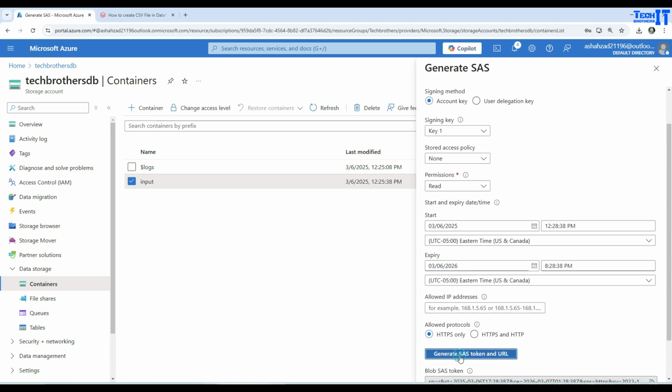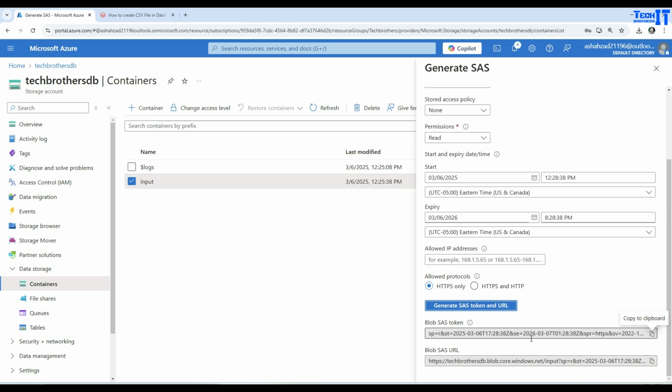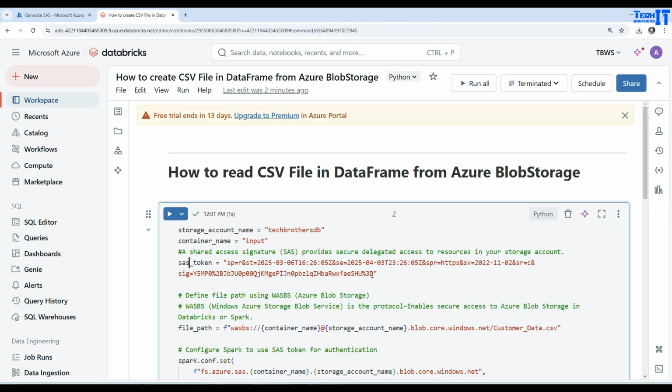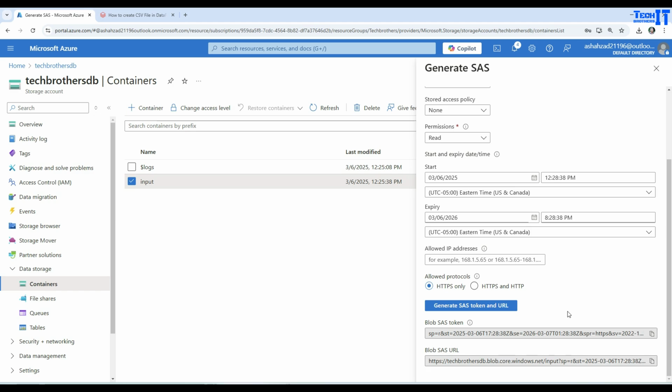Now we can generate the SAS token, and here is my blob SAS token. I can copy it right there, and once I copy it, I can go ahead and paste it right there. I think I was supposed to do the second one. Blob SAS token. Let me see.